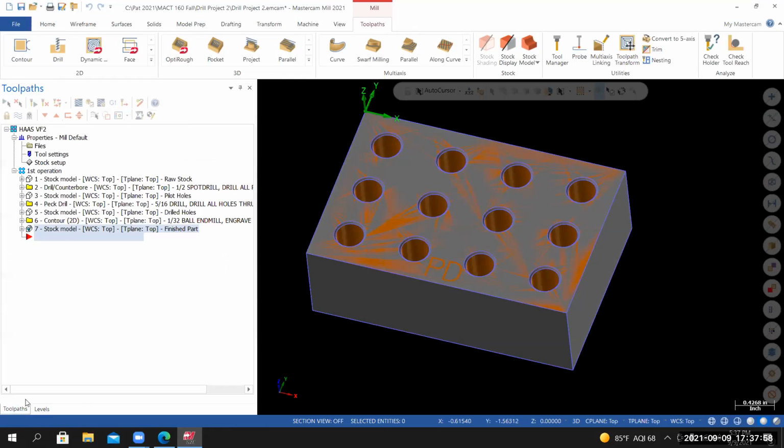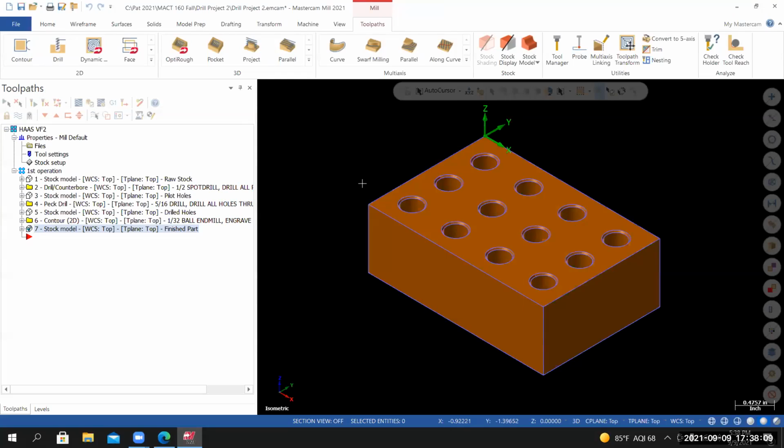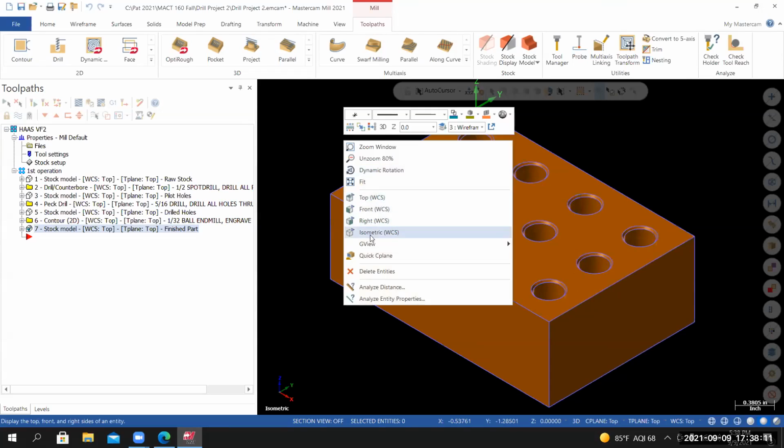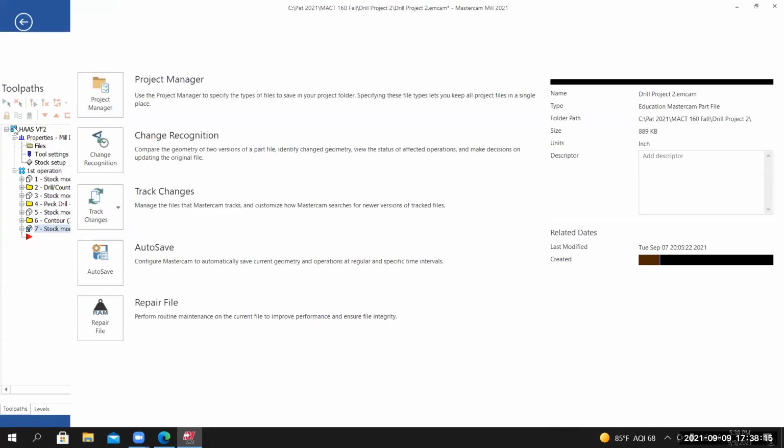I can go back to the toolpath manager. I can toggle off the visibility of the stock model. I'll look at it from an isometric view. I'll fit my screen, and then I'll unzoom by 80%. And this would be a good time for me to save my work.